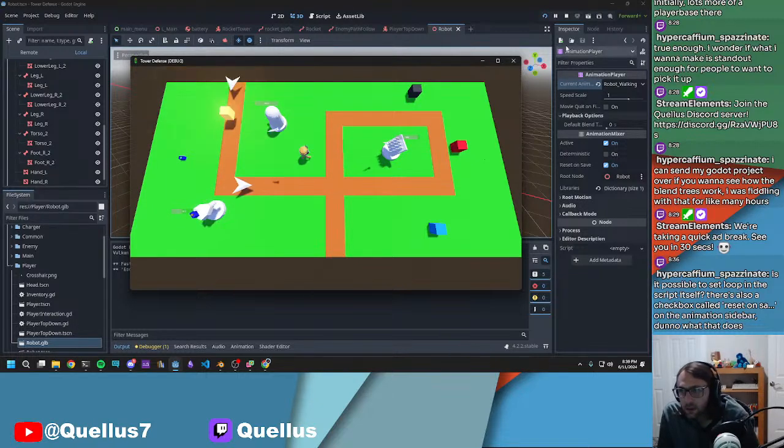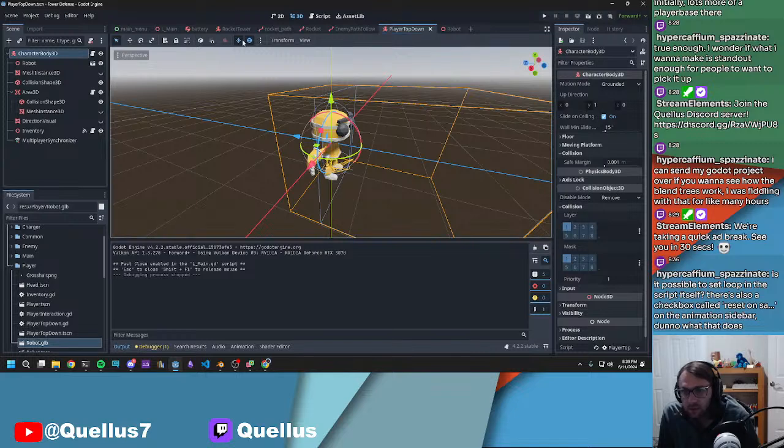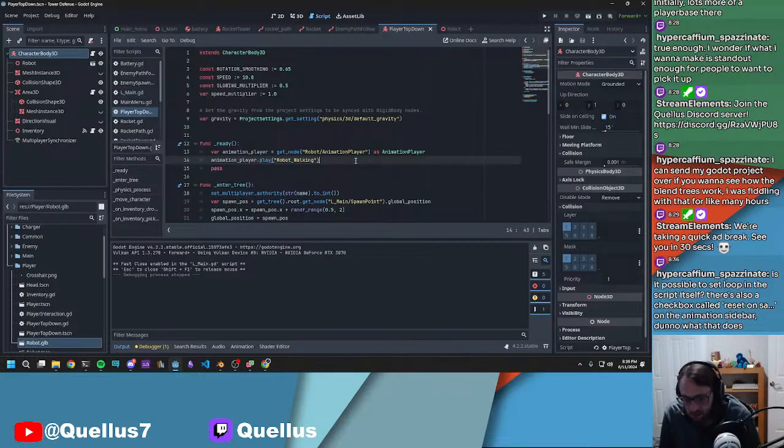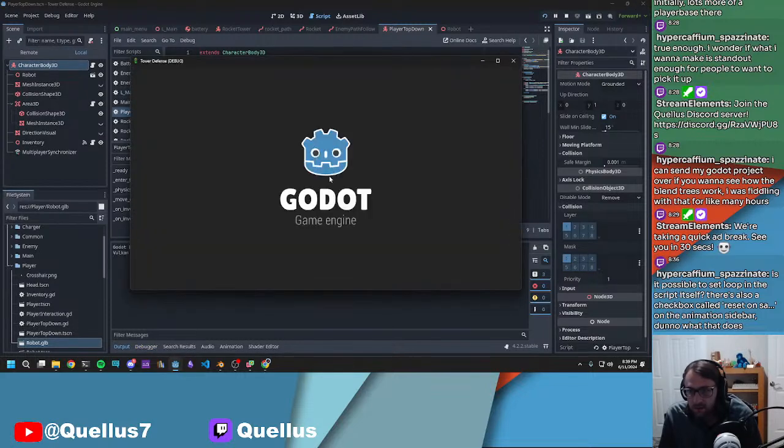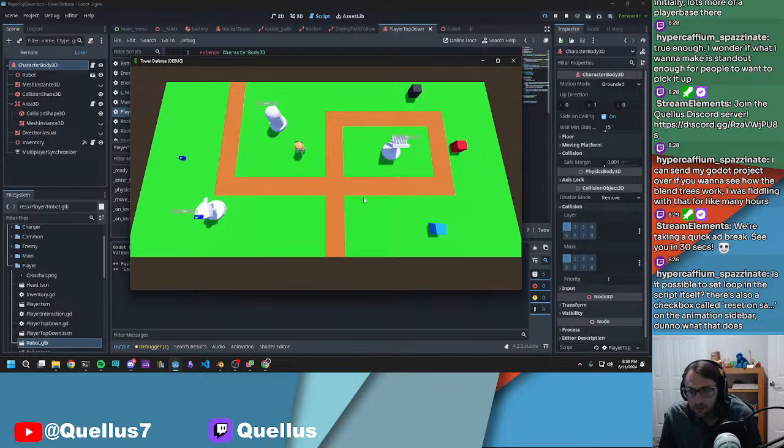I mean, an obvious solution, but not a pretty one, is I could just do if animation player dot is playing, or if not animation player is playing, then play. No?